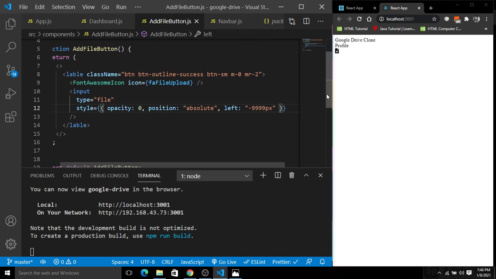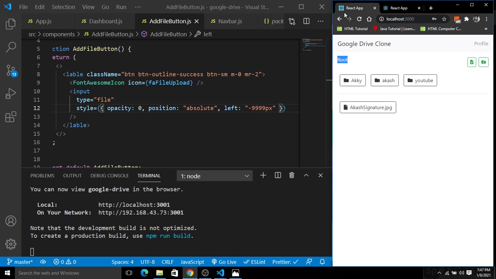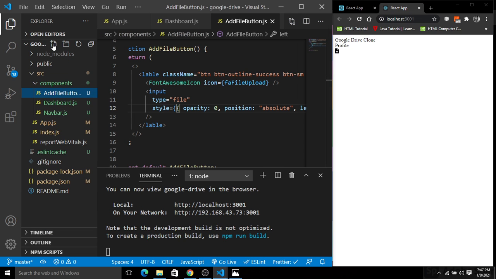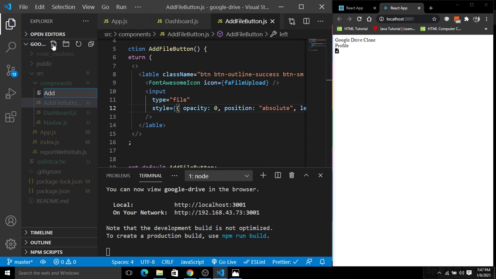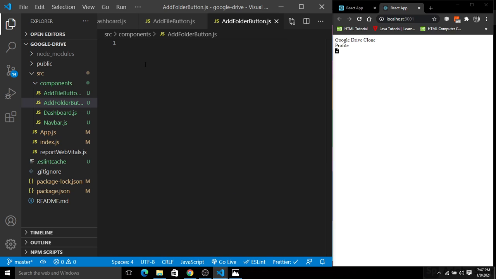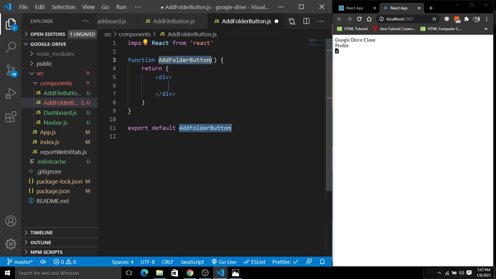Now we have this add icon. So for this add icon, what you have to do, you have to simply create another file. Now you can see here we have this add folder icon. So for this I'm going to simply create another file inside this component. So I'm going to add another, add folder button.js. So inside of this folder button.js, I'm going to simply create snippets here.